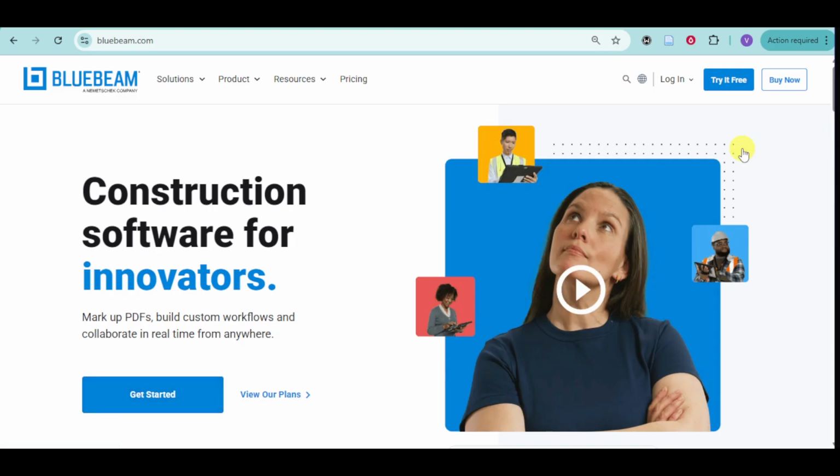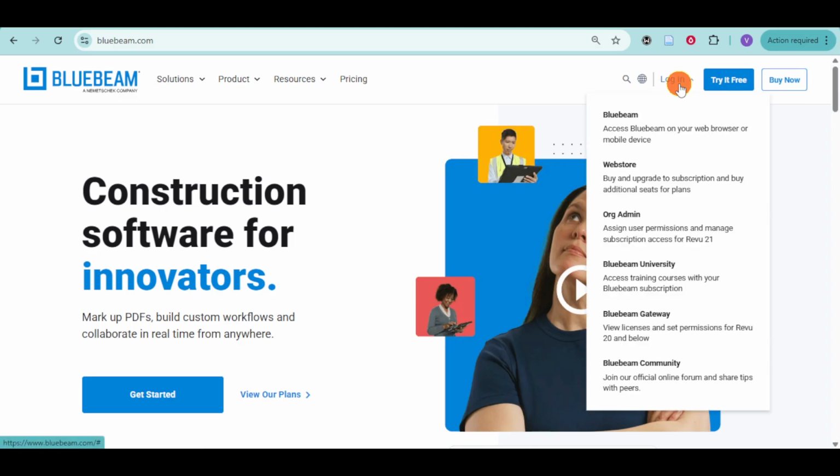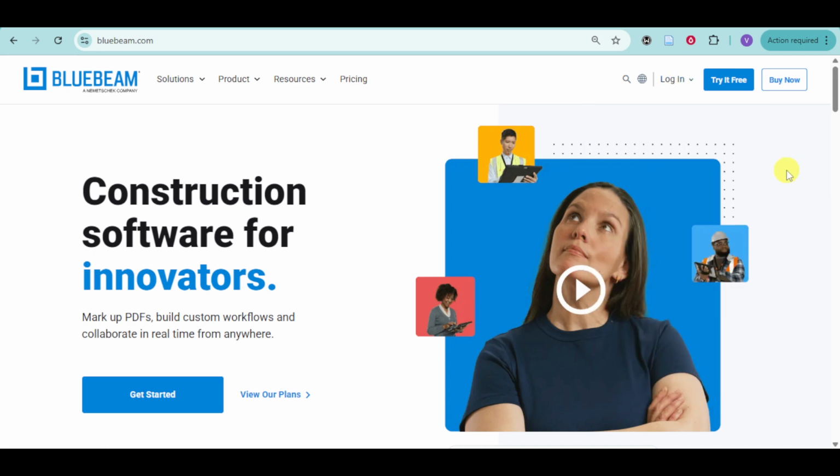You can also sign up for a free trial of 14 days by clicking on this Try It Free option that will appear. Now, you also have the option to buy the software directly from them by clicking on this Buy Now that will appear. Now, if you already have access, click on this login and click on this Bluebeam in order to sign up or log in for an account.